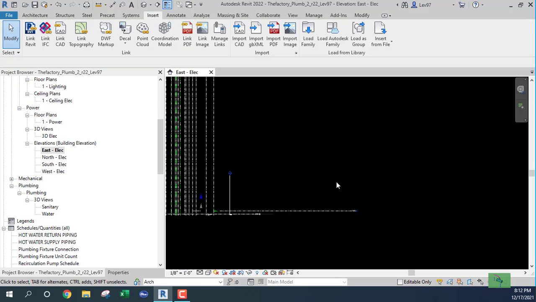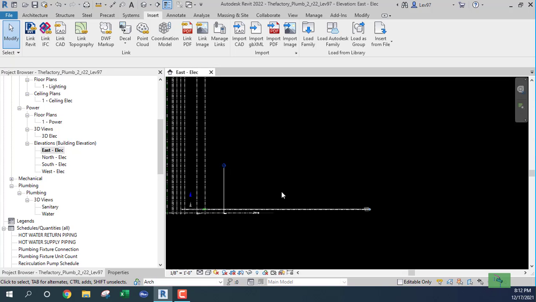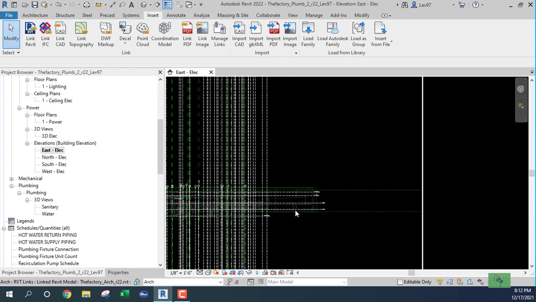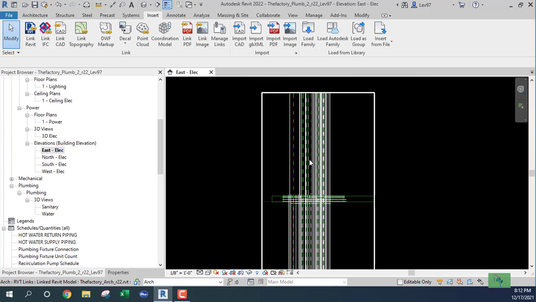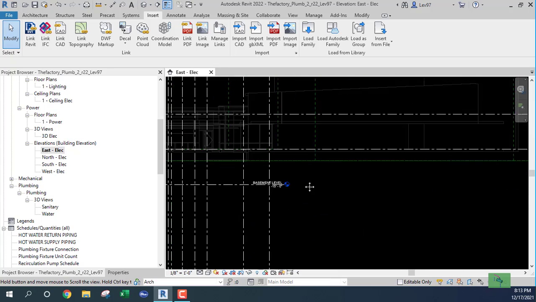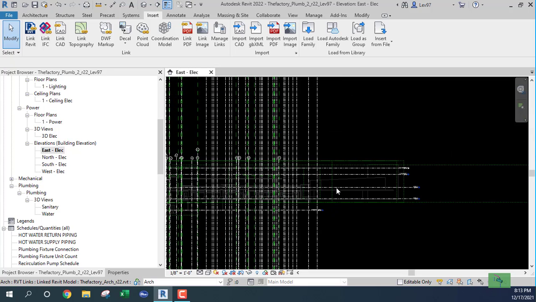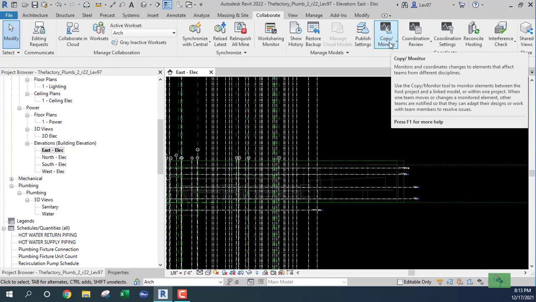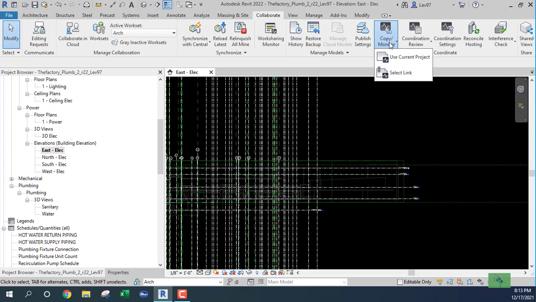So now, can I delete this? Nope, not yet. So what I need to do is create a level, right? So let's go up. This is the architect's model. In order to create levels, we're going to copy the levels from the architect's model. And to do that, we need to collaborate with the architect's model. So we collaborate and copy. It's going to copy/monitor it, but I don't want to monitor. I just want to copy the levels.